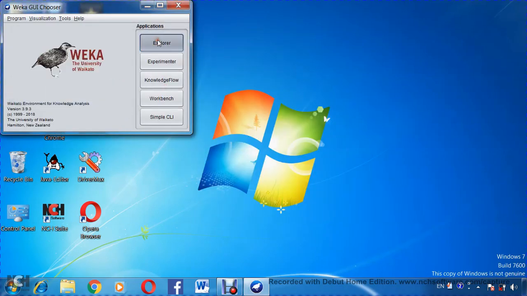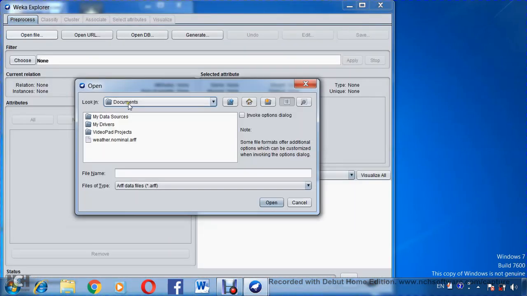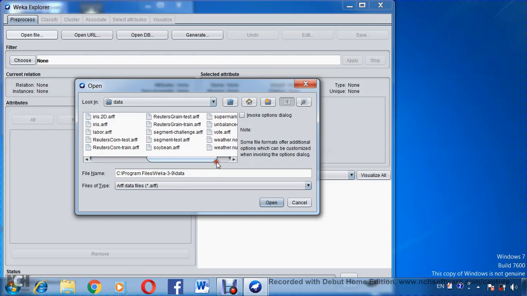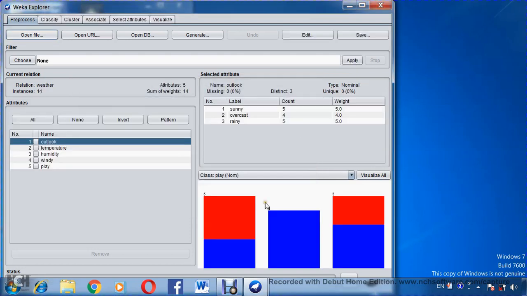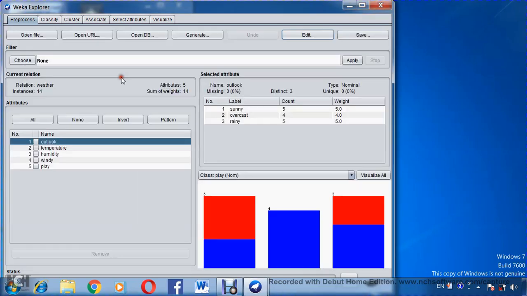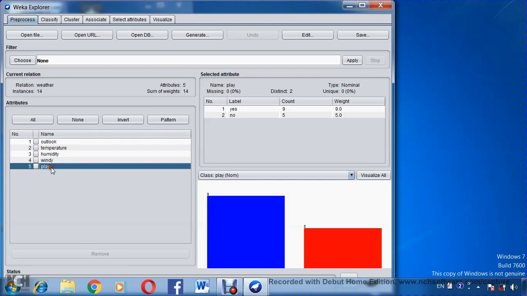Okay, Explorer, open file, open files, Weka 3.9, data files, numeric weather. For example, we can edit the data by pressing the edit button here. This is the original data without any missing values. We have here 14 instances and each attribute without any missing data, including the class.